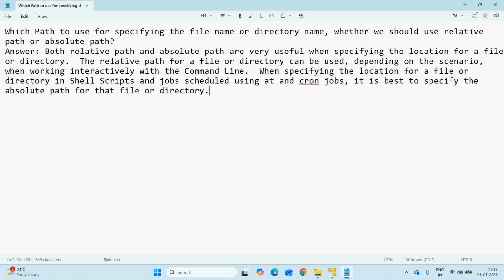So this is how both types of path are very useful in case of Linux and Unix systems, people. So in short, I'll say that both relative path and absolute path are very useful in case of Linux and Unix systems when specifying the location for files and directories.